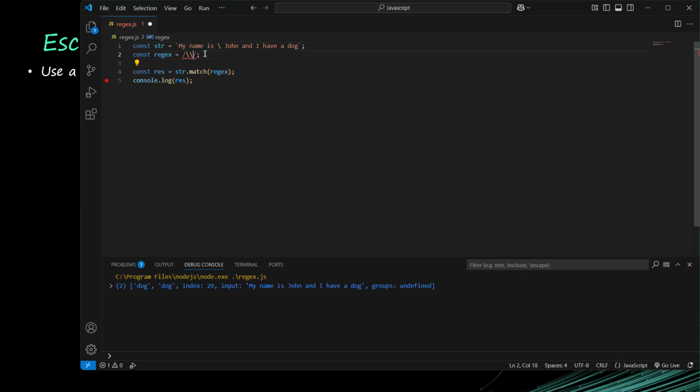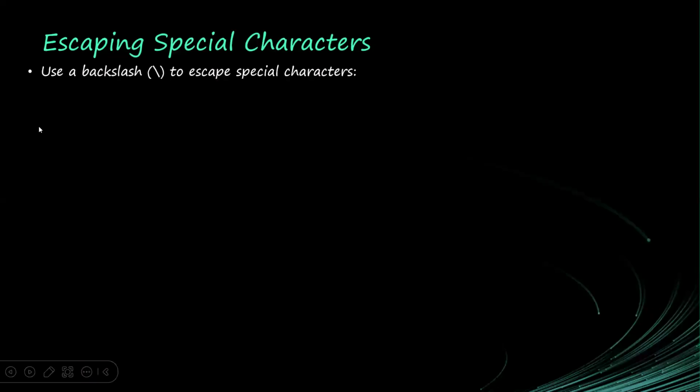If I want to match a backslash, I would have to escape it. Remember, the first backslash is the escape. Then what are we looking for? We are looking for the backslash. So if I run this, let's see what we get. Oh, we got none. Okay, so I got the syntax wrong.